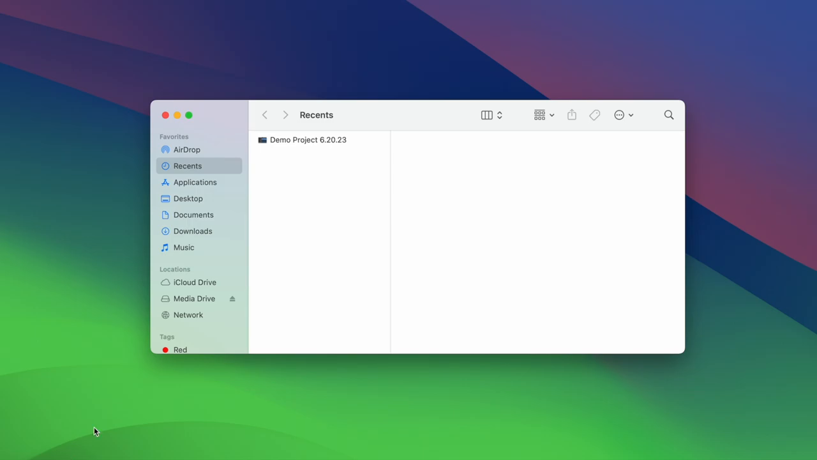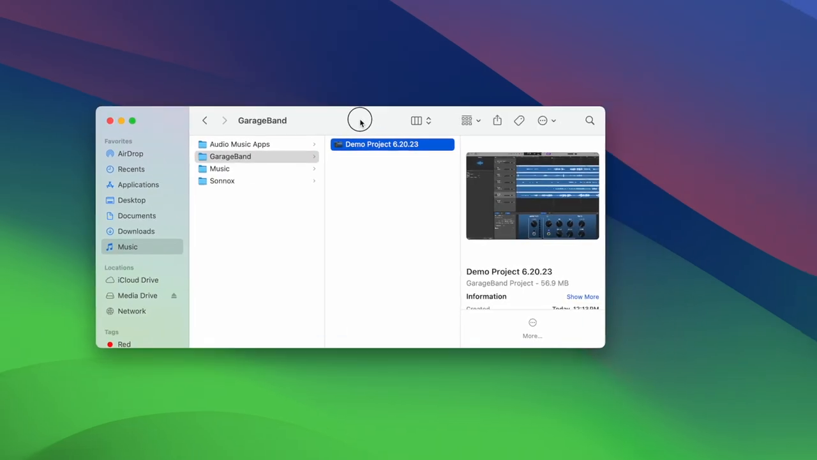Then, select your music folder from the Finder sidebar and click on the GarageBand folder within your music folder. This is the default location for all of your projects. I created just one project for the demo, but you will see all of your projects in this folder.